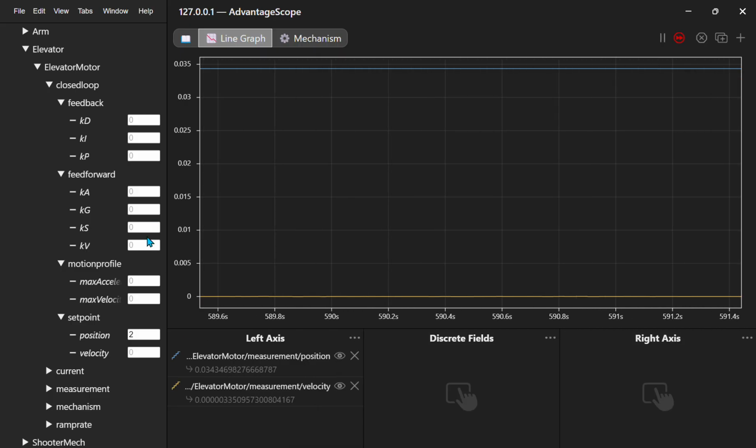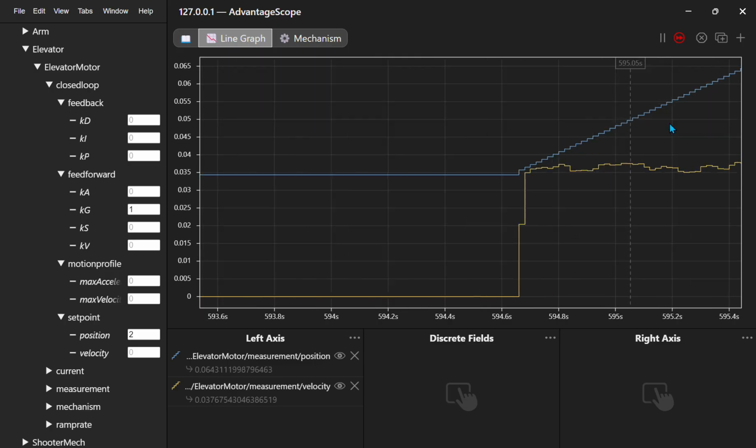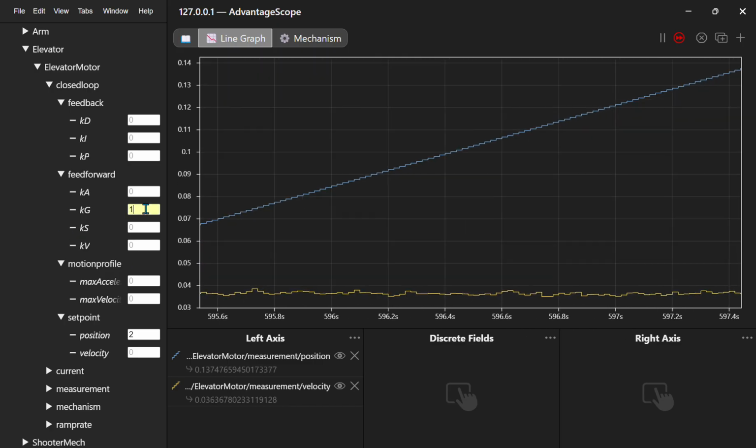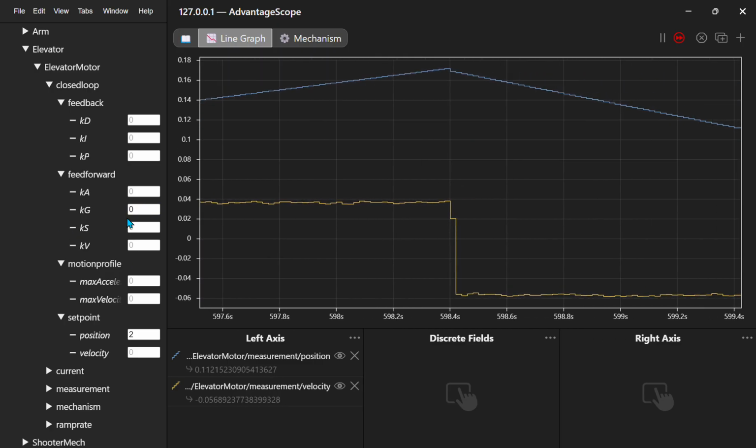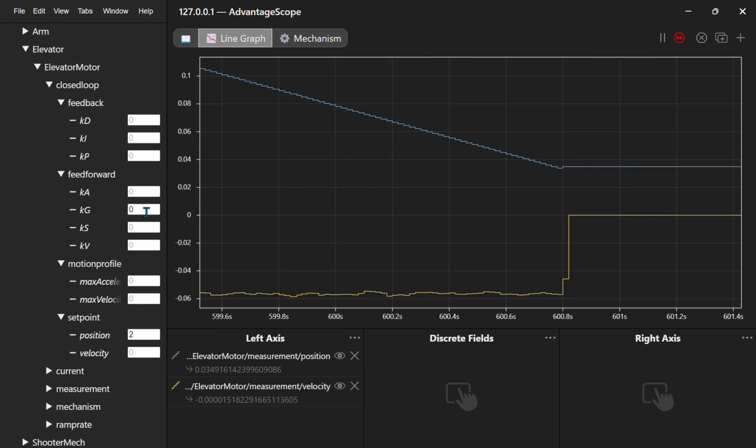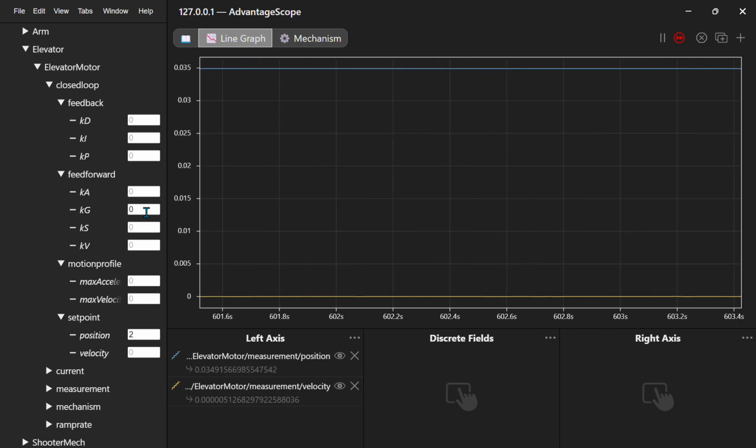And then now we can tune our feedforward. Just to give you an example, if I set it to 1, you can see that the position is going up all on its own, and that is not what we want. Basically, we're trying to find the largest value possible that doesn't move the motor up, but still keeps its position.